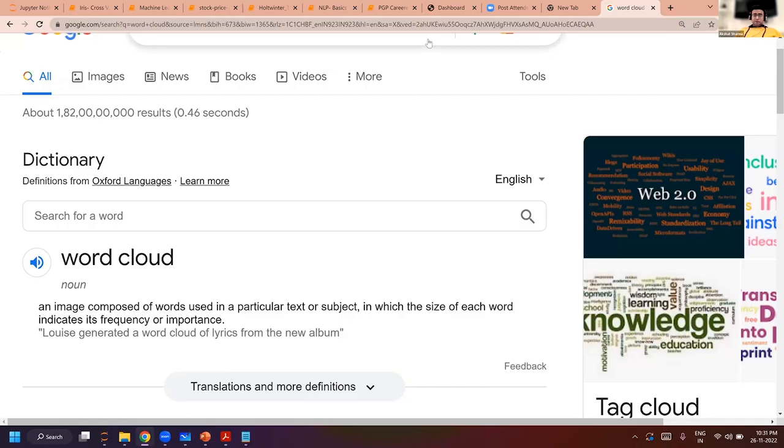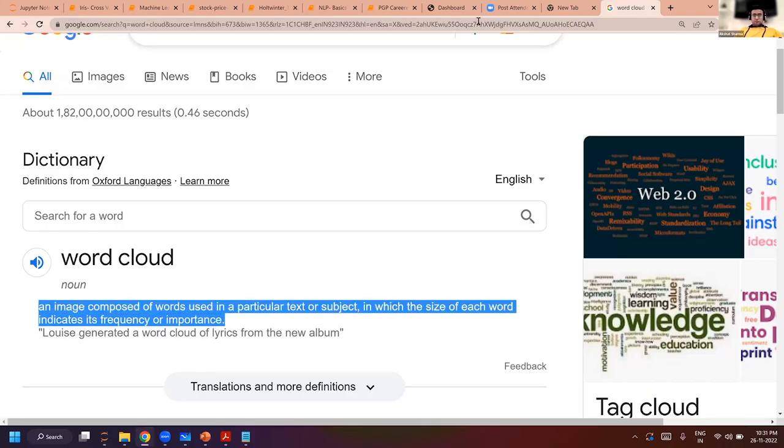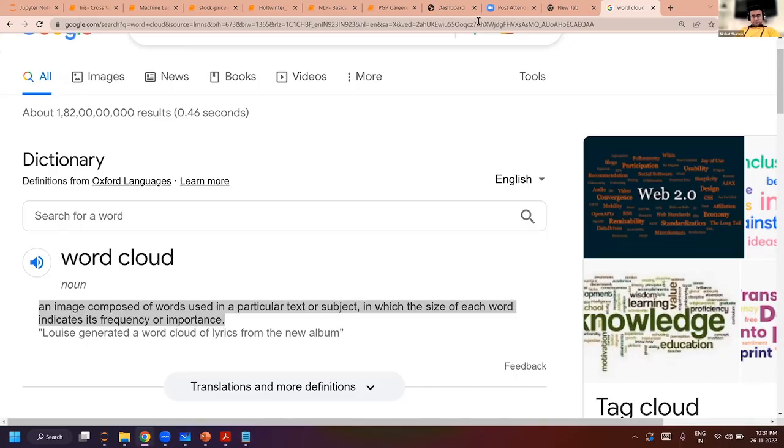This is a very plain definition. Let me just put it in the chat also. An image composed of words used in a particular text or subject. So in our case, what I will be doing is using all the chats of the virtual internship batches. That will be my one text.